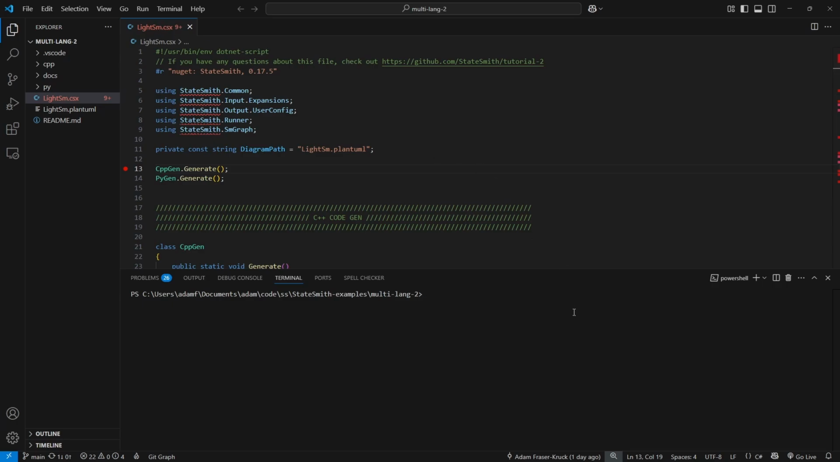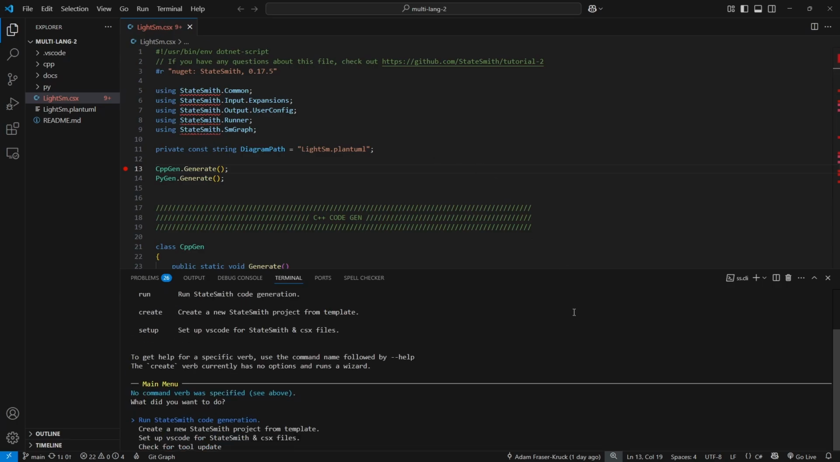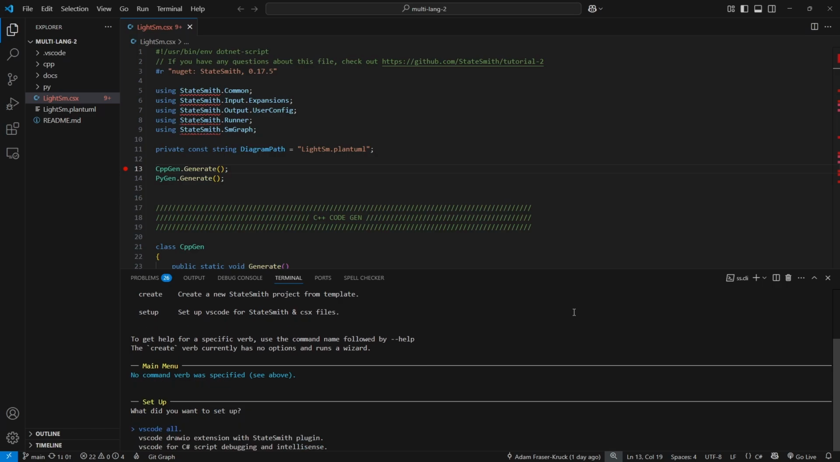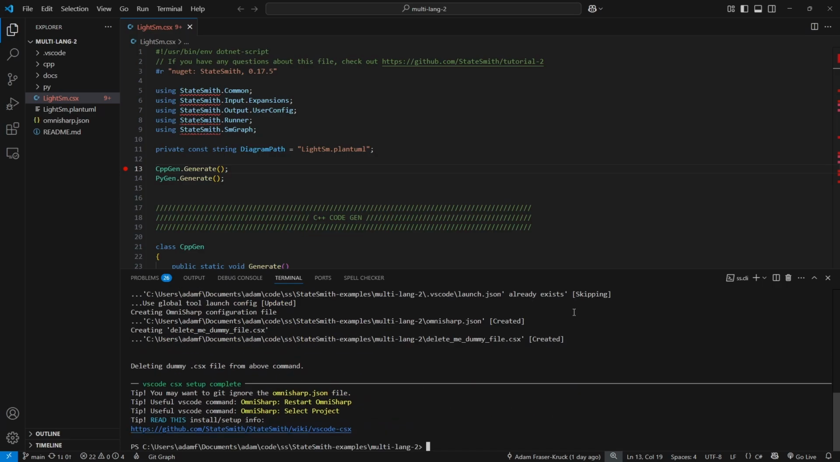So first what we're going to do is go sscli, enter. And we're going to use our arrow keys to set up VS Code for StateSmith and CSX files. Now, we don't care about draw.io in this situation, so we're going to just pick VS Code C# script debugging IntelliSense. So we'll hit that. And it basically does the couple manual commands for us, but it still isn't working yet.